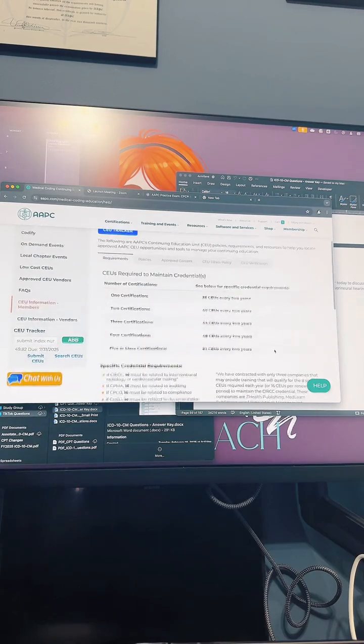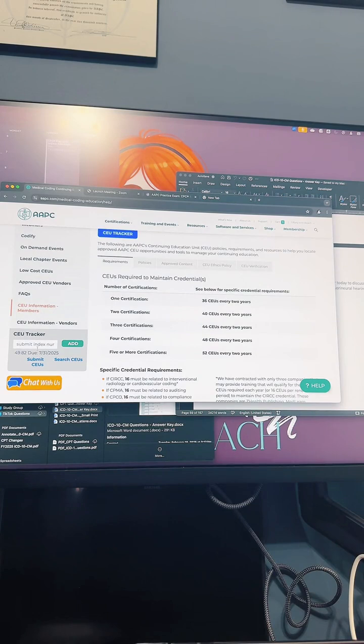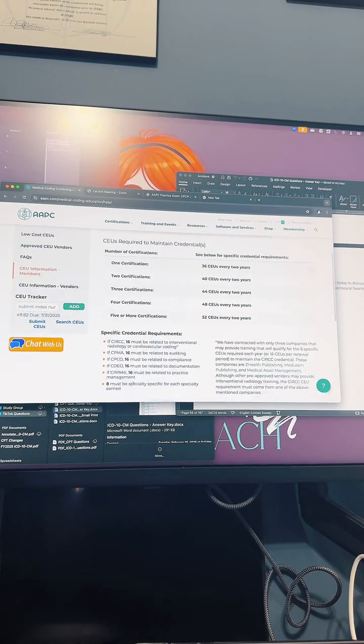So there's that. And then you do have a CEU tracker. I have 7 certifications, so I have maxed out. You will never have to get more than 52 per year. If you have a specialty credential, they will have to have so many CEUs in each specialty. And that's pretty normal.